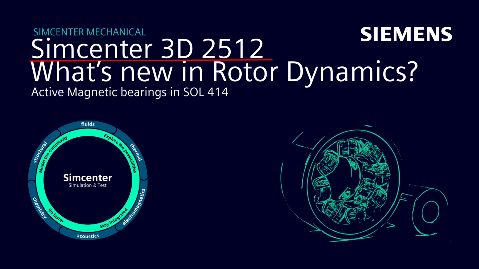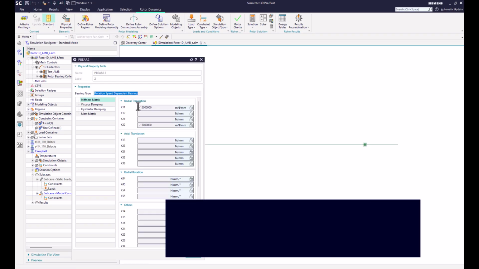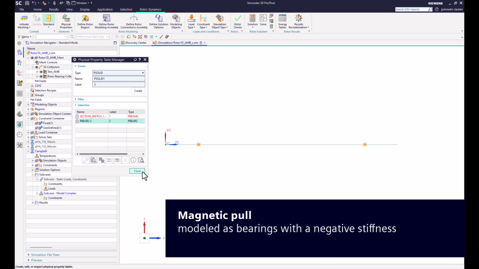What's new in Simcenter 3D 2512? Model active rotor magnet bearings in Solution 414 rotor dynamics.